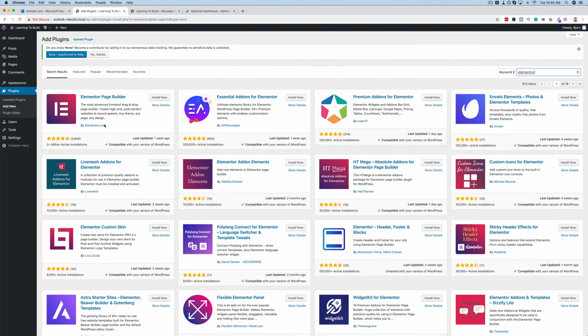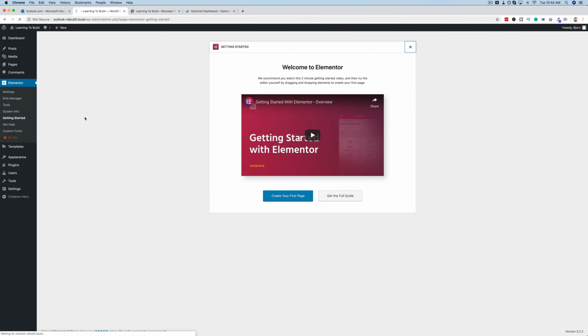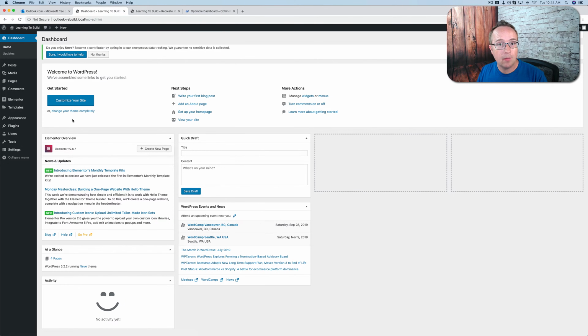Elementor is this one right here. Click on Install Now and Activate. We can close this, and we have to install Elementor Pro as well because we need that 3D tilt. We can do that with custom JavaScript, but that's pretty complicated. So we want to stick to not too complicated stuff. So we're going to go with Elementor Pro.